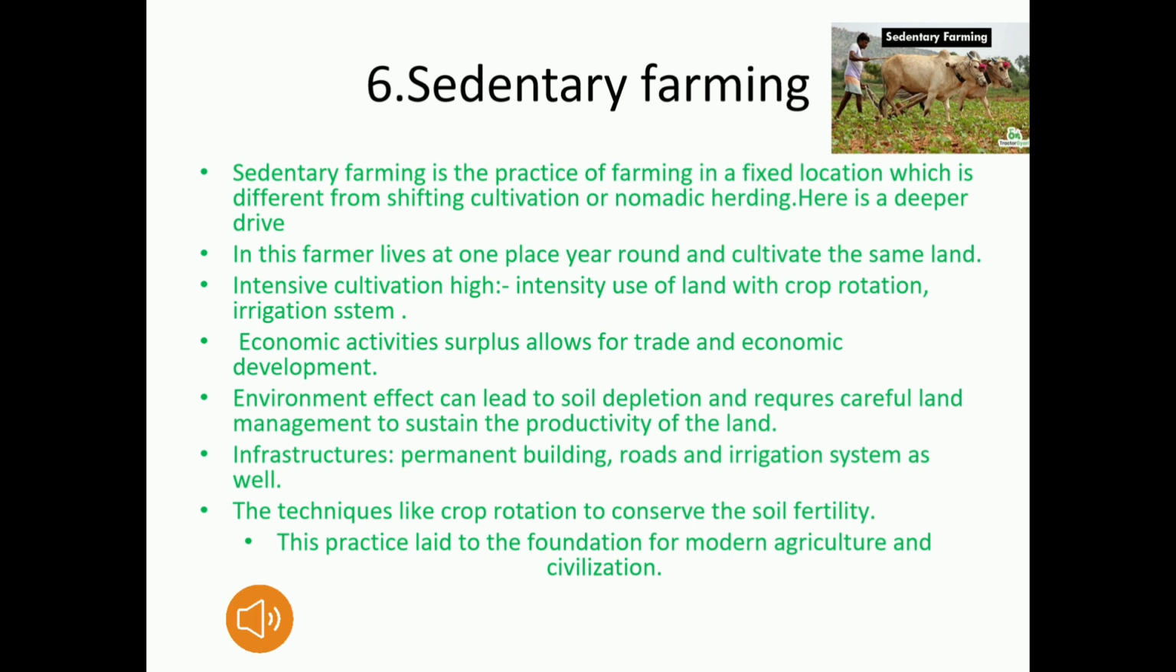Sedentary farming. Sedentary farming is the practice of farming in a fixed location, which is different from shifting cultivation or nomadic herding. Here is a deeper dive. In this, the farmers live in one place year round and cultivate the same land. Intensive cultivation: high intensity use of land with crop rotation and irrigation systems. Economic activity: surplus allows for trade and economic development.